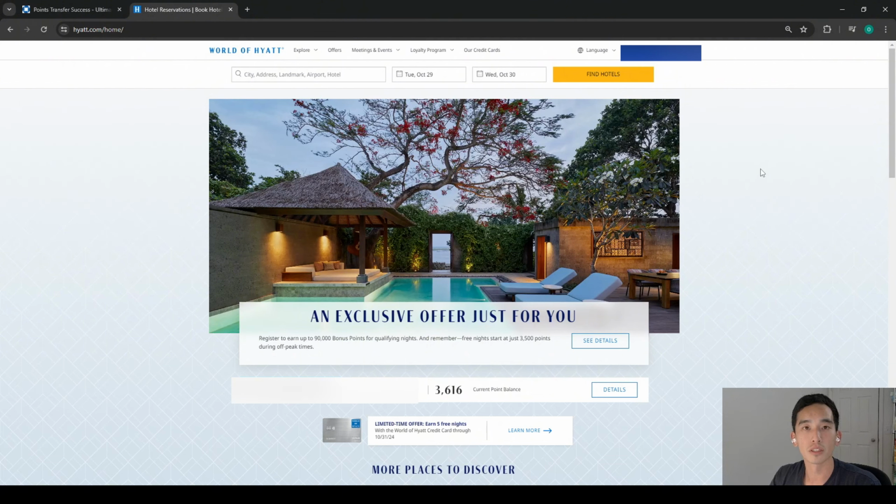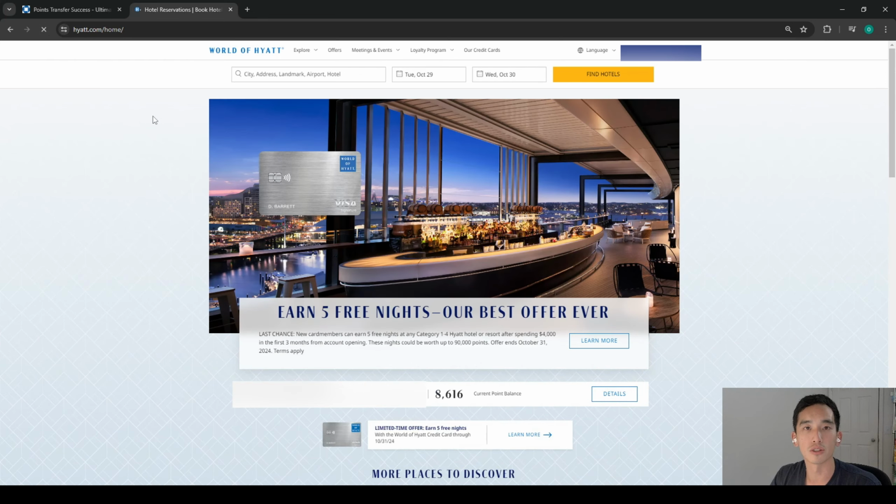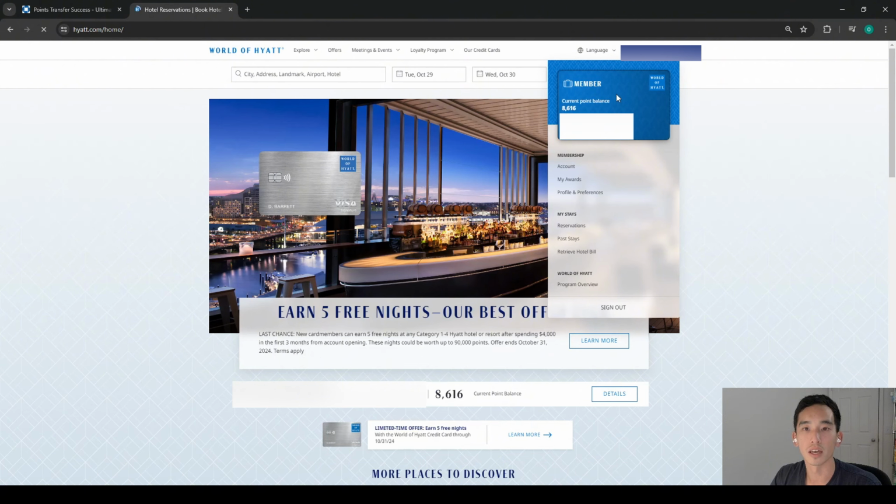Now that I've transferred my points, I'll go back to the Hyatt website, and I had about 3,600 points. So once I refresh it here, I should see that additional 5,000 points in my account. And you can see here, I have 8,600 points.